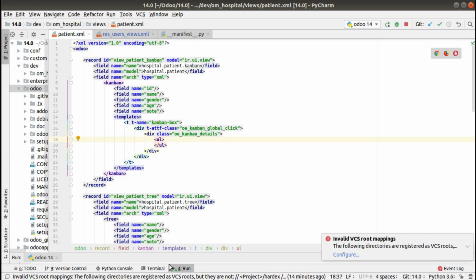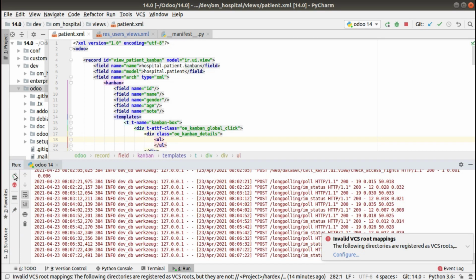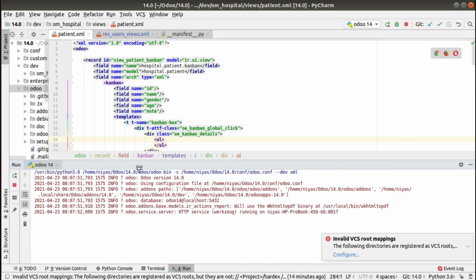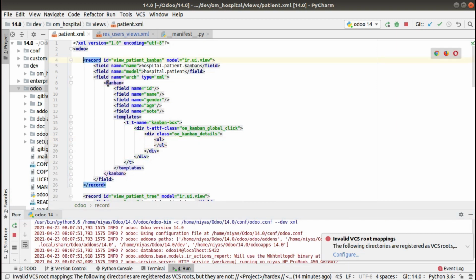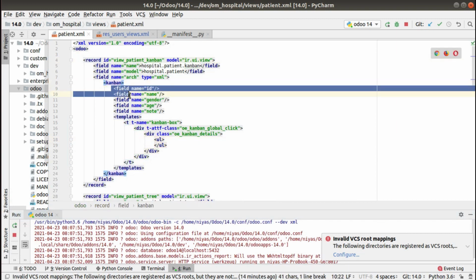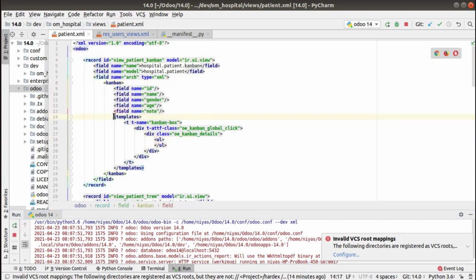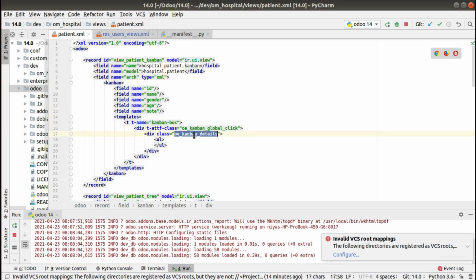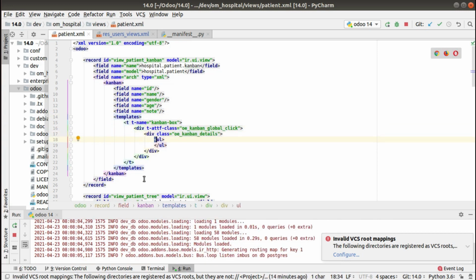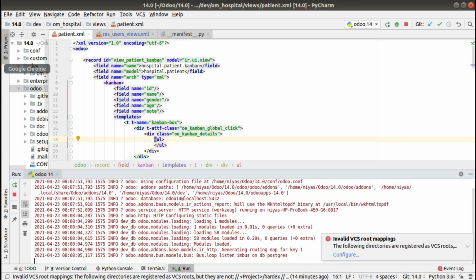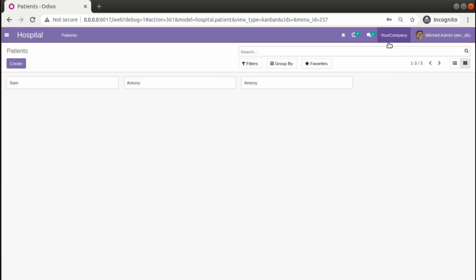So right now, just upgrade the module and see what happens. I have simply defined a Kanban view like this. Inside the Kanban tag I have defined the fields that I'm going to use inside the templates, and inside the template I have the Kanban box, and there is another class, Kanban global click, Kanban details UL, nothing, no fields are added. So simply I'll be going into the UI and upgrading our module.